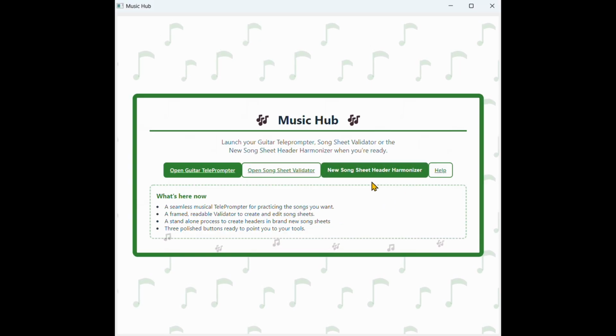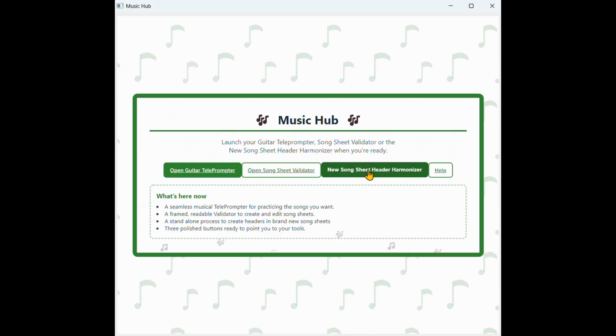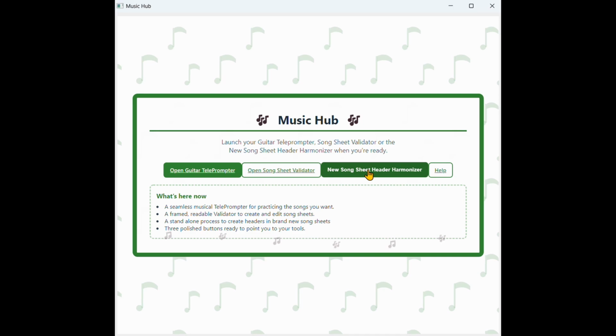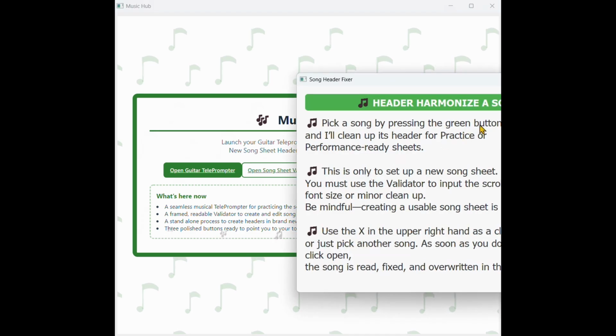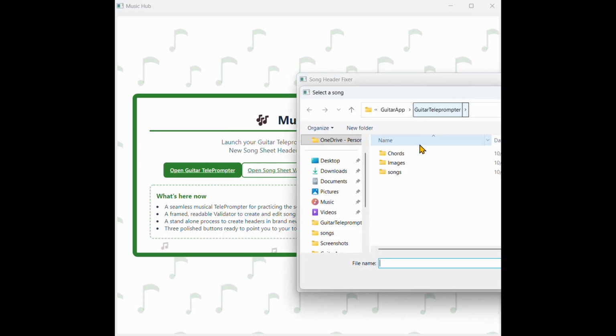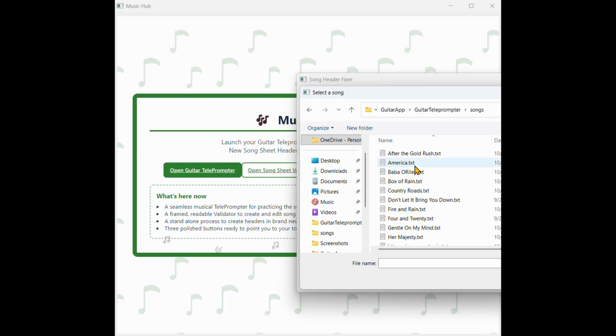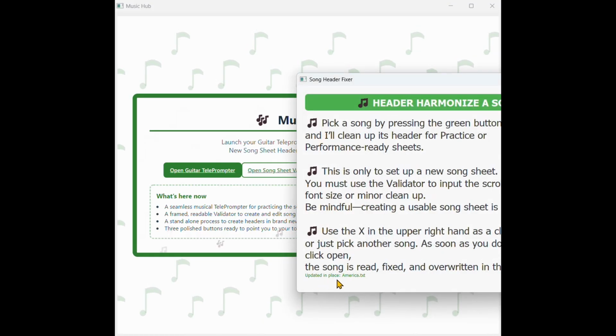New Song Sheet Header Harmonizer. This tool adds the required header lines to your song sheet, scroll speed, font size, and other settings, so the teleprompter knows how to behave. Select a plain text song file, press the button, and the headers are inserted automatically. You'll be ready to validate or move on to the next sheet.